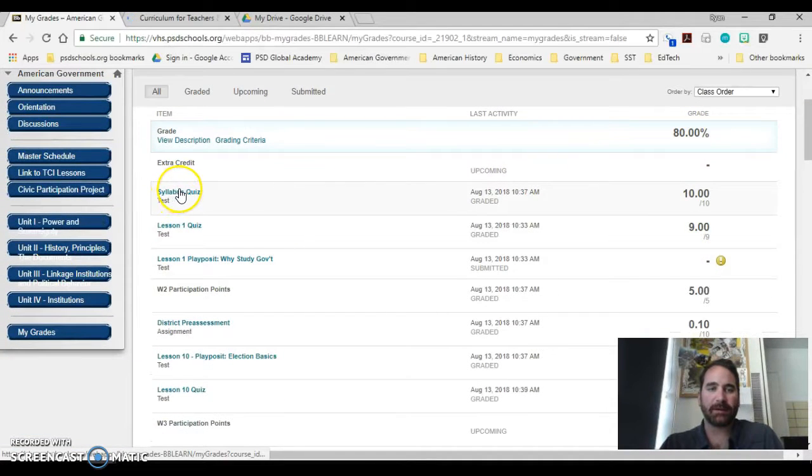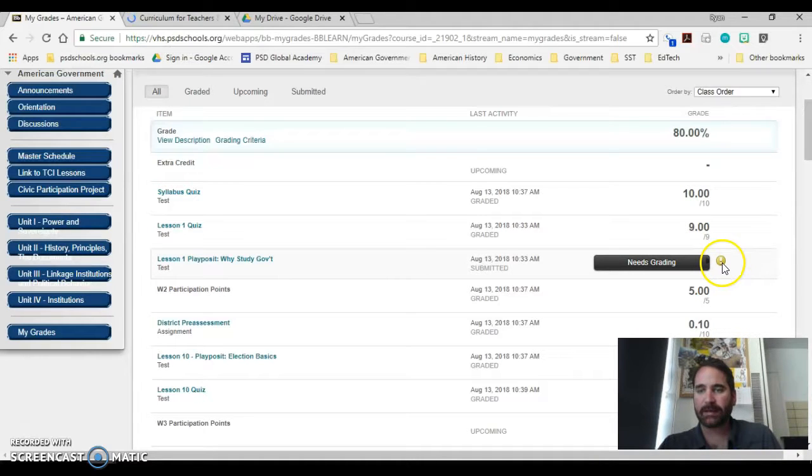And I can come down here and see the assignments that Mr. Bond has done. He got a 10 out of 10 on his syllabus quiz. He got a 9 out of 9 on his lesson 1 quiz. This little green, yellow exclamation mark says needs grading. That basically means that I have not graded it yet. So there's no score calculated in, but James Bond has actually done this assignment. It's completed, but the teacher has not graded it yet.